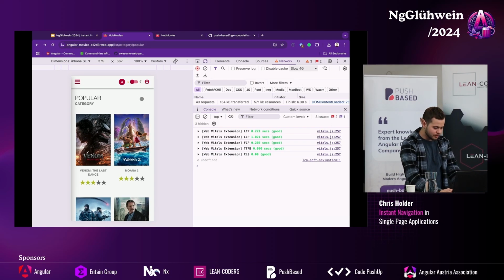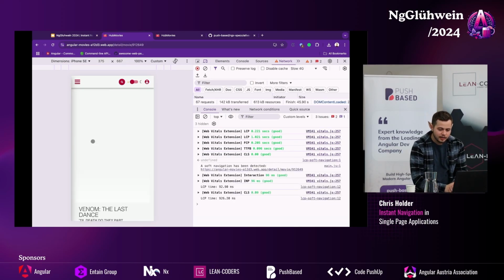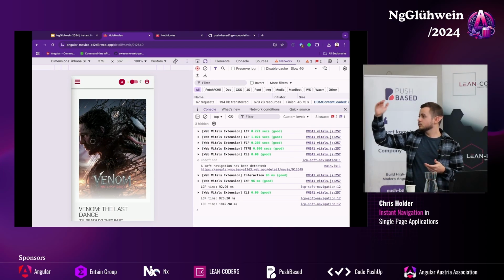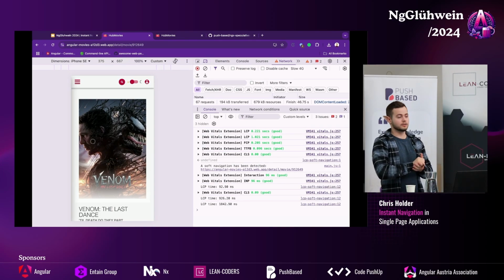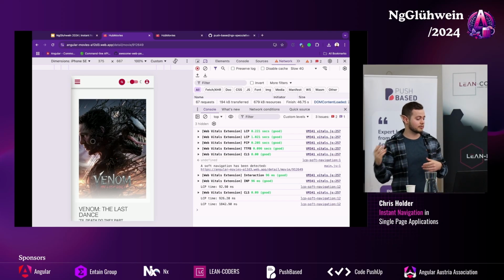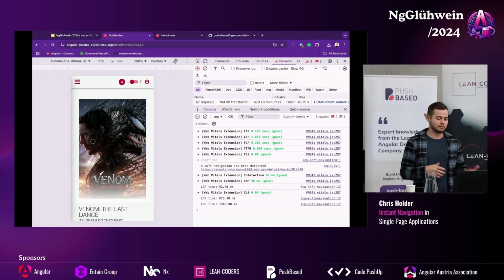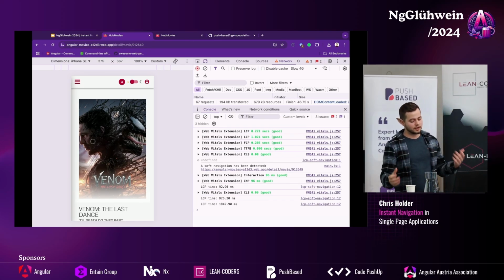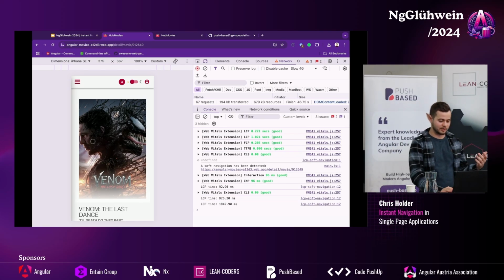Now we can click on a link, and we can see that it took 1.8 seconds to load the next page. This is a pretty well optimized application already, so we have focused a lot on minimizing the bundles, but you can see that even there, you're still loading additional things, and that is going to take some additional time.